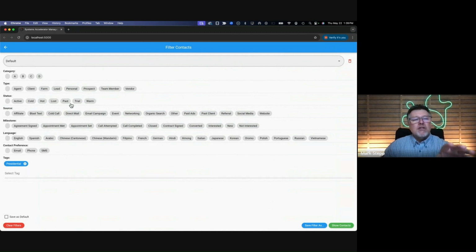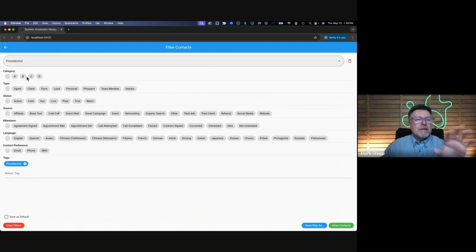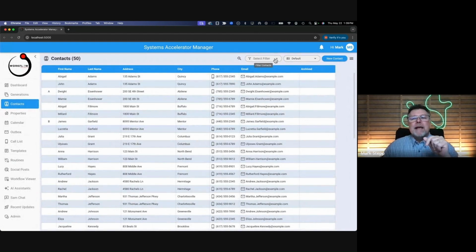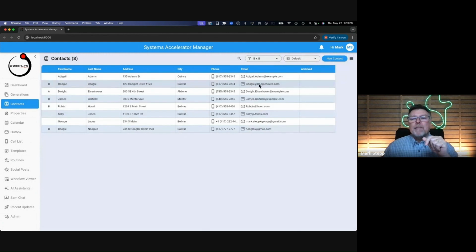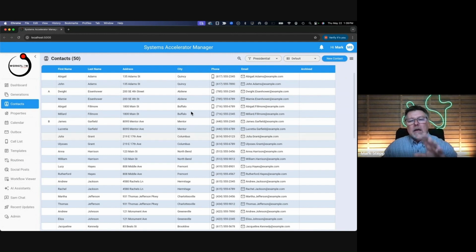But what you can do is, once you set up, like in this case, presidents, I had set up a president's drop down by selecting it and then coming down here and saying save filter as. You give it a name and then it adds it to this drop down. Once it's added, it now becomes a drop down option on this list. So now if I just want to switch to my 8x8s, or I want to switch to presidential, or whatever, I can switch between them a whole lot quicker, a whole lot easier now.